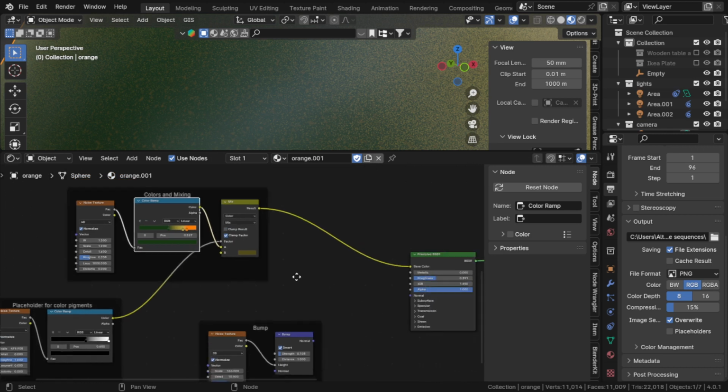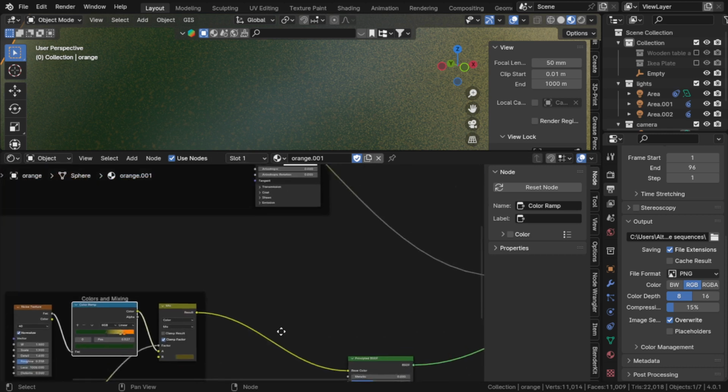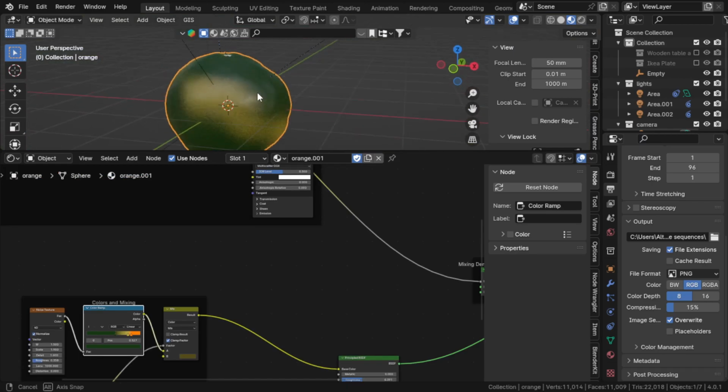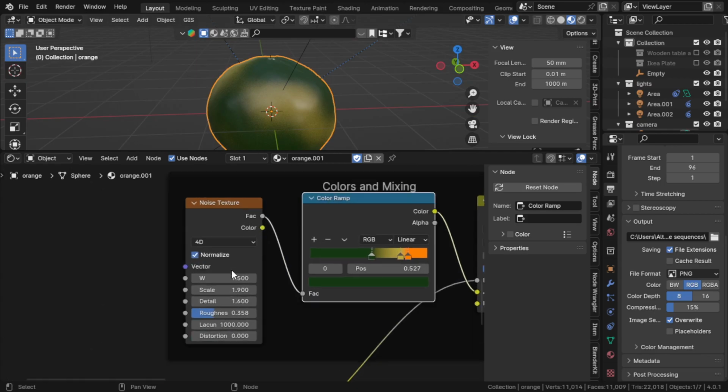So this is the base color. So for the color, this is that. So it is already looking more like an orange, and you can obviously experiment with this, change the scale, and it is really up to you, whatever you want to do.